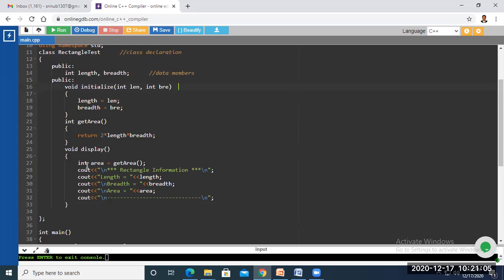So here what we are doing in the display function: int area equal to getArea, which is calling the area method. The area method will calculate the area of a rectangle, and that return value will be stored in this area variable here, right? And finally, these statements are used for displaying the result here.